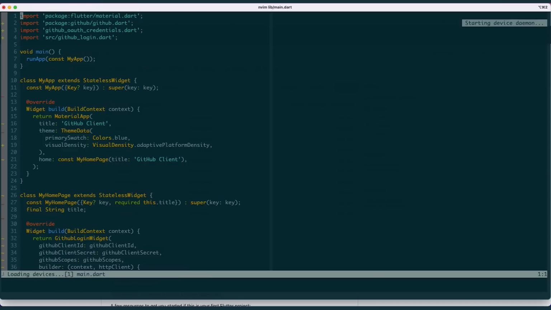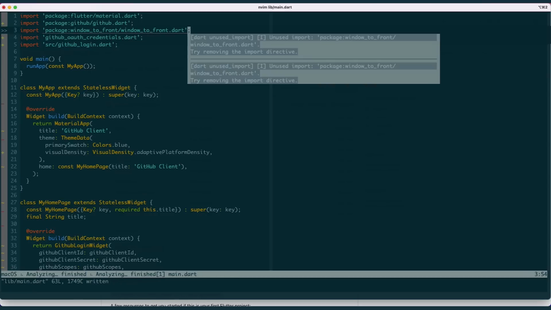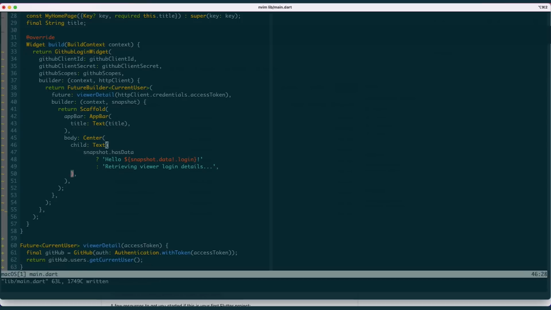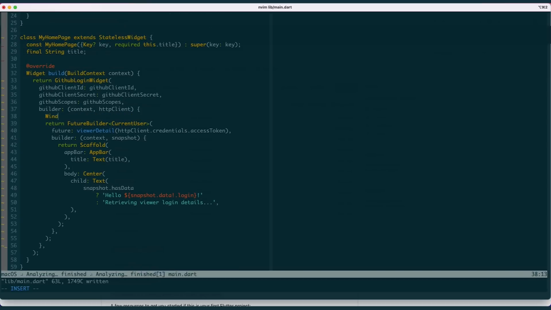Back in our app code in main.dart, let's go ahead and import our plugin, just like any other plugin would be imported. Now we can go ahead and call window-to-front.activate, the method that we set up, and that will bring the window into view. Let's put that line in the GitHub login widget's builder so that it's called when the user has successfully authenticated. So here we just call window-to-front.activate.